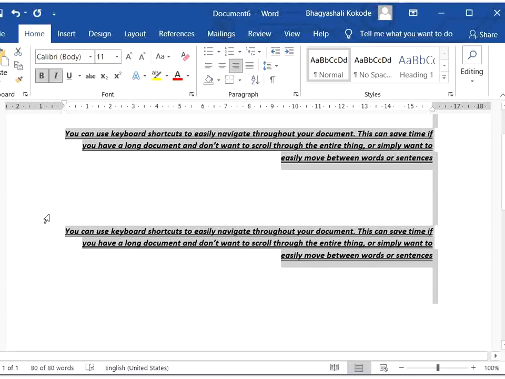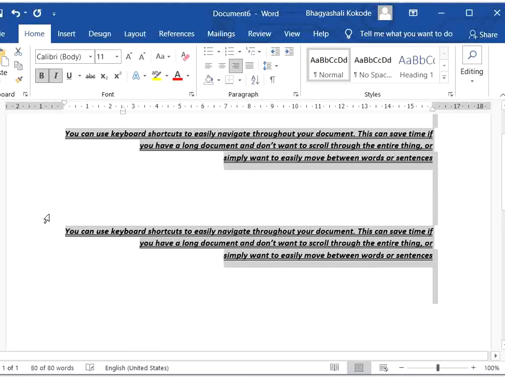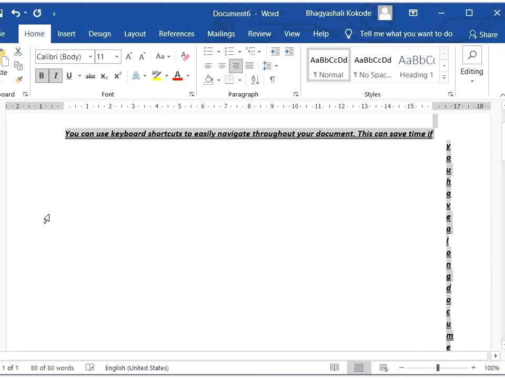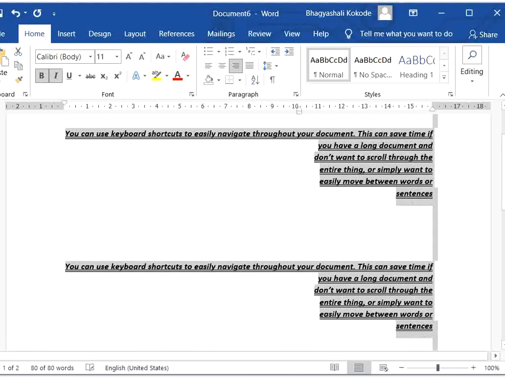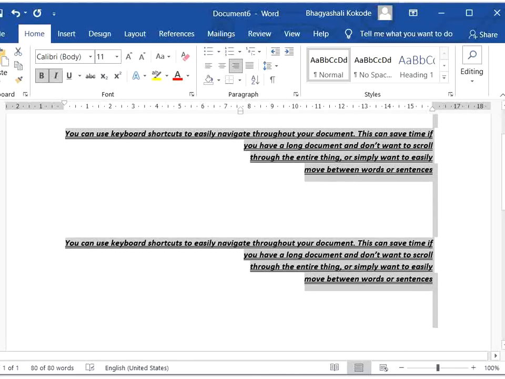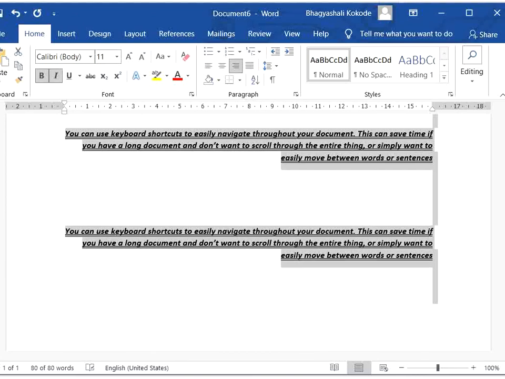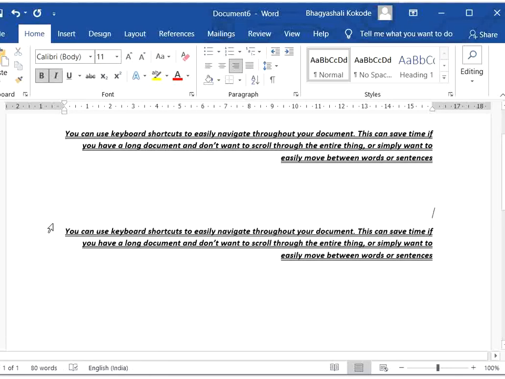Next shortcut key in this is Control T. Control T increases a hanging indent each time you press it. So Control T is used for increasing the hanging indent each time you press this key. Next one is Control Shift T. Whenever I press Control T each time on this particular paragraph, Control Shift T reduces the hanging indent each time you press it.